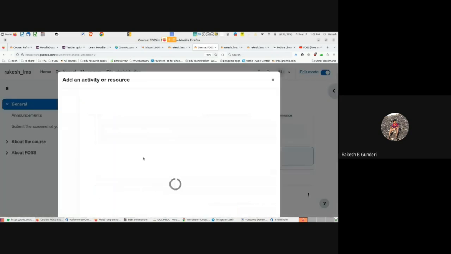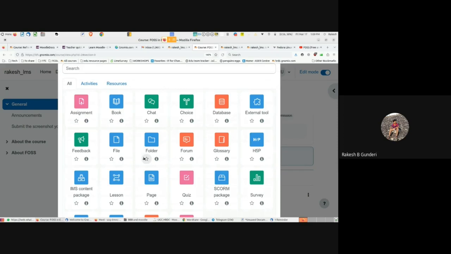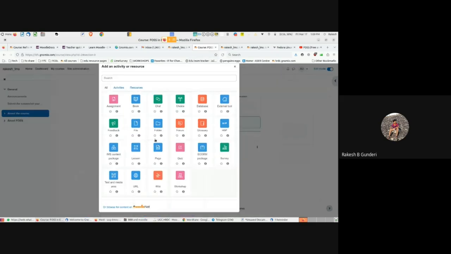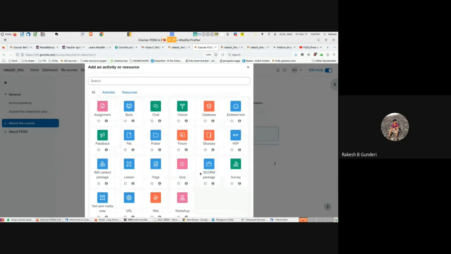So let's click on add an activity. Now, if anybody wants to explore any particular activity here, I can do that. Quiz, if anybody wants to explore the quiz, can I do that? Or do you want a simple thing like a page or something? Page is like another page within Moodle, where you can create one more page.